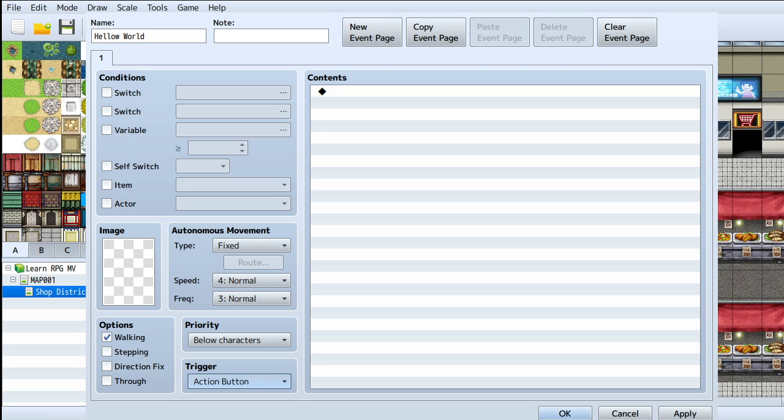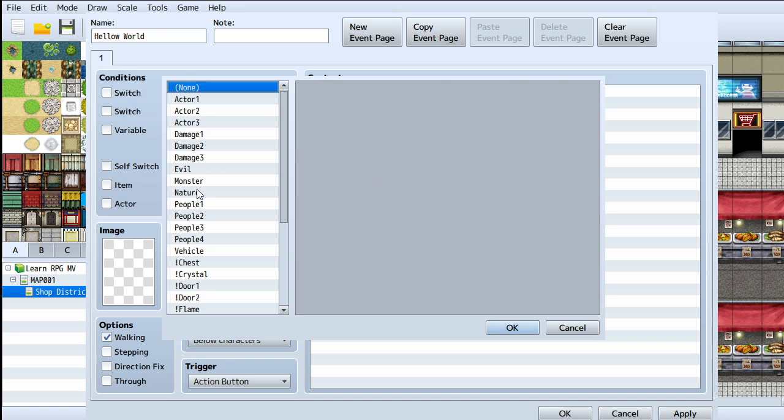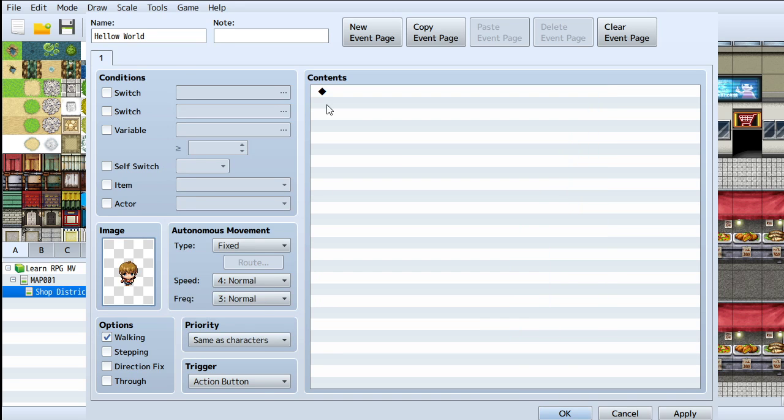Now, parallel, my friends, is more for variable events, and we'll talk about variables as well very soon. But for this particular event, we're just going to say action button. We're always going to provide an image, and the image we're going to provide, it's hidden right now. The window is hidden for the image. But the one we are going to provide is going to be people one, number one. Okay?